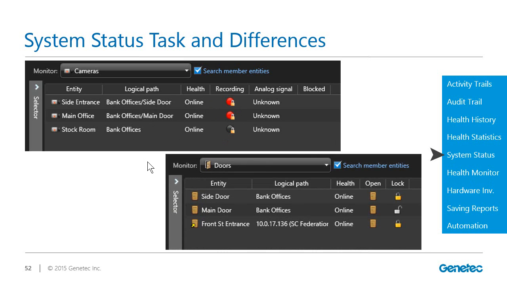We can choose to view other entities like doors as well, and this will show the current status of the door lock here. We can see if the door is open or closed at the current time, and also any entities that the door is associated with, and we can also see if it's online or offline, same as we did with the cameras.